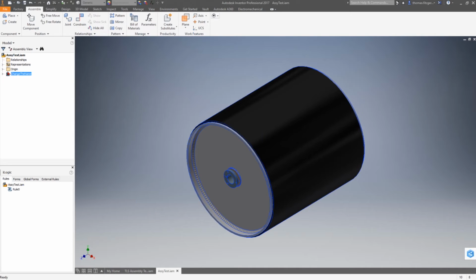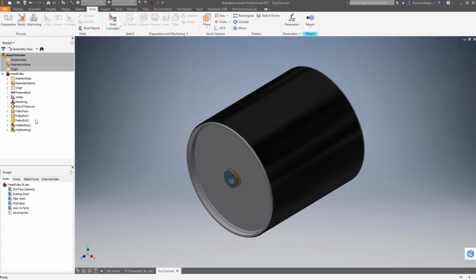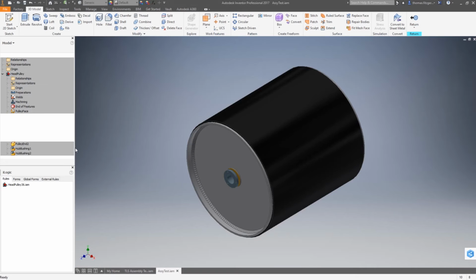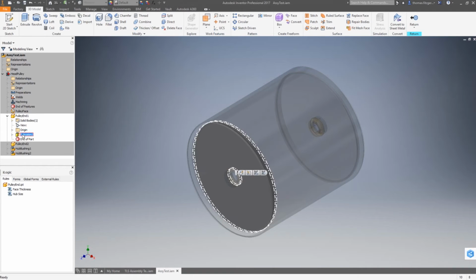Okay, so you can change the names of files in the browser. You can also change the names of features at the file level. So if I break down here into this component right here, let's go into this pulley end. This pulley end is used in extrusion number 2. Go ahead and change those.